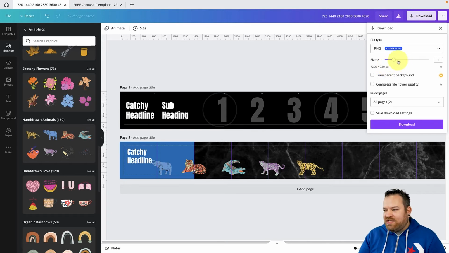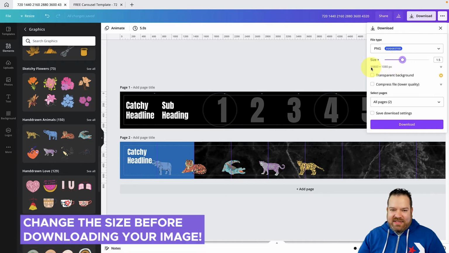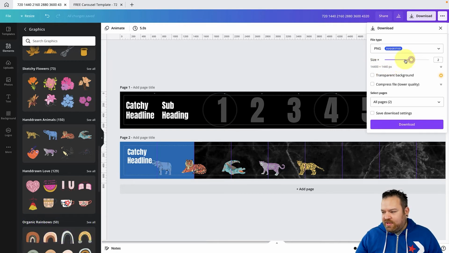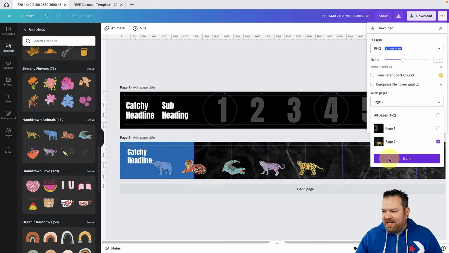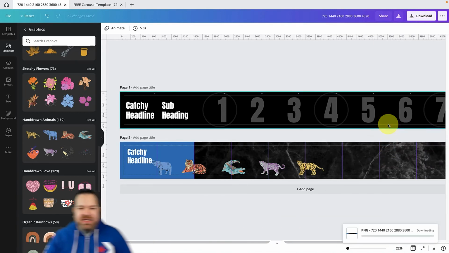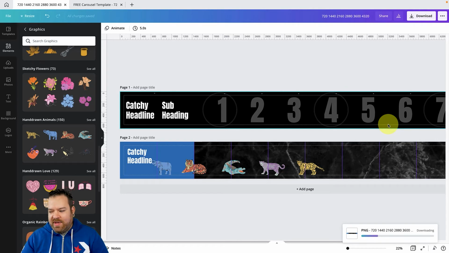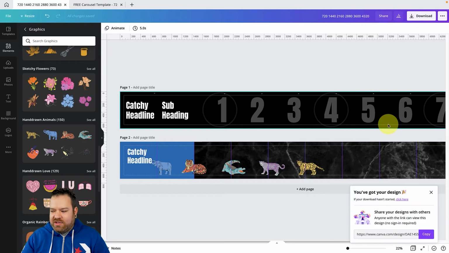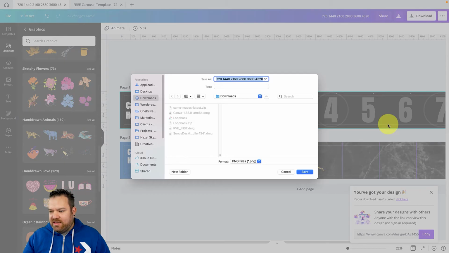So I need to change this size to 1.5, and now you see I'm at 10,800 times 1080. So now I've got the right size for what I'm trying to create. I'm also going to say that I just want this bottom one, and then I'm going to download. So this is going to give me a long version of that image, and that's obviously not enough for Instagram. We need to be able to chop this up. So let's take a look at this once we've done that. So we're going to call this carousel. Stick it on my desktop.